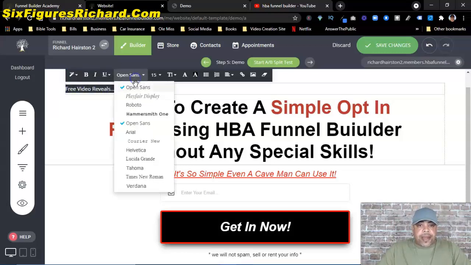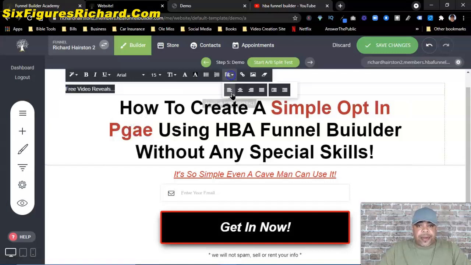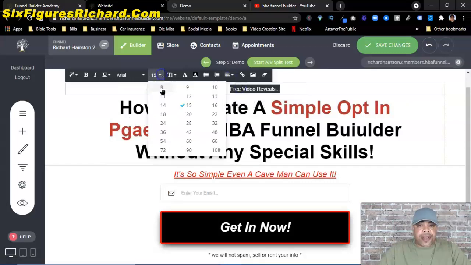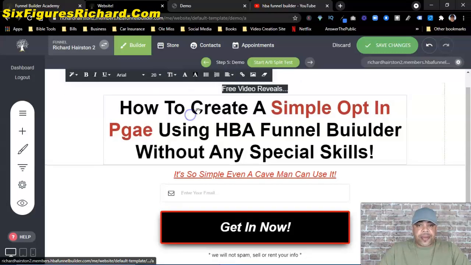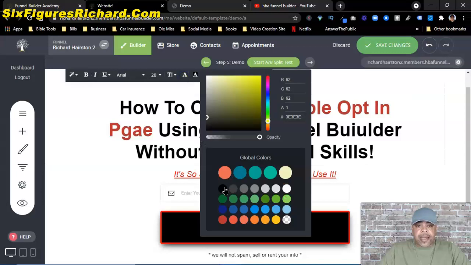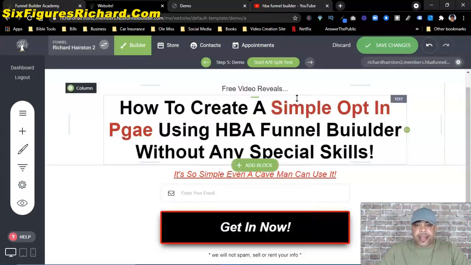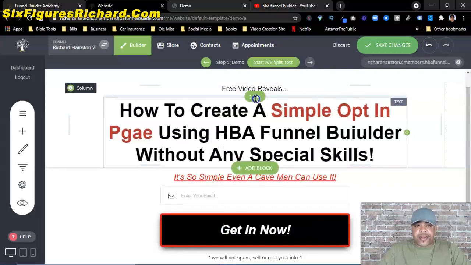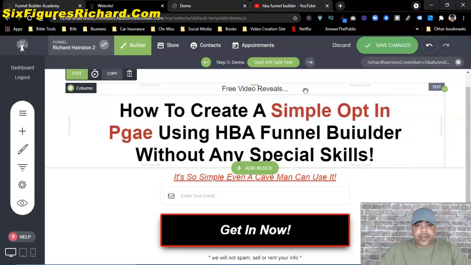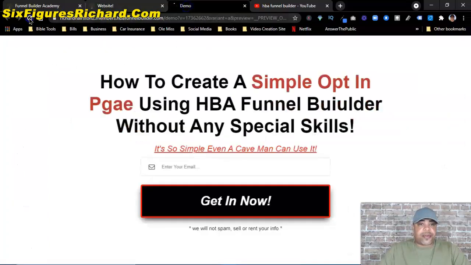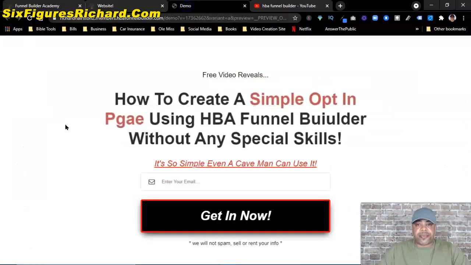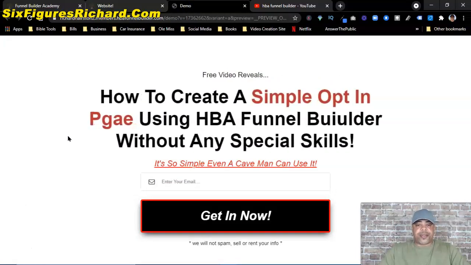and make it Arial. We're going to put it in the center. We're going to make that about 18 and make it a little bigger. 20 would be good. We're going to change it to black. Going to pull down just a little bit, give it some space. Okay, then I'm going to save the changes. I'm going to come over here and boom, there's the page. It's just that simple.